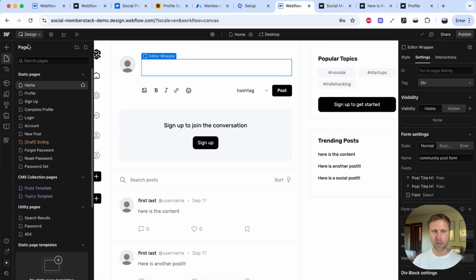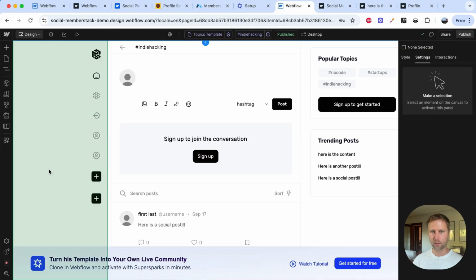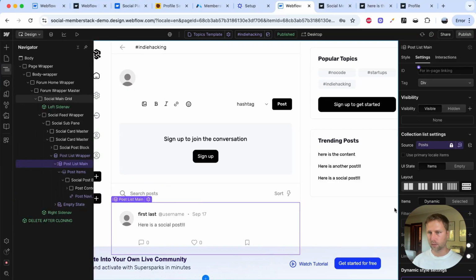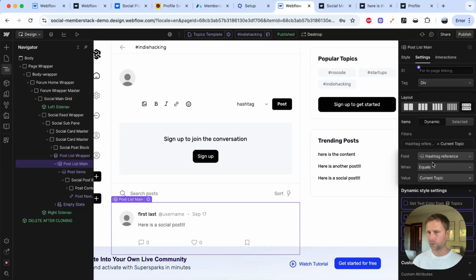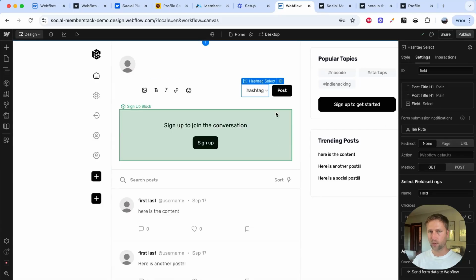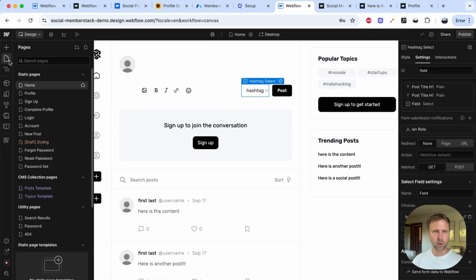So if we just go back to our Webflow project and take a look at the topics collection template page, this is where all of the posts for a certain topic / hashtag are being filtered. So if we just take a look at this collection list here, you'll see that there's a filter where hashtag reference equals current topic.